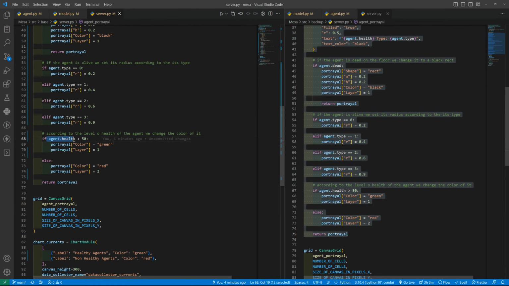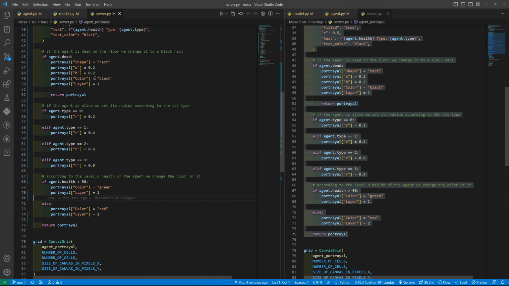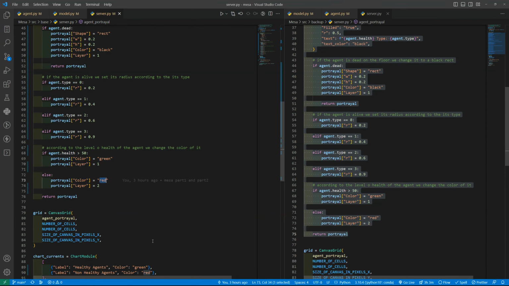Then if the health of the agent is greater than 50, it will be green. Otherwise, if it is less than 50 and it's not dead, it will be red.